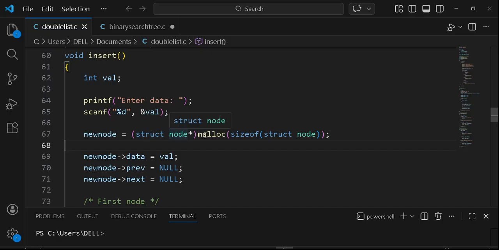Since malloc creates a new node, that newly created node is now pointed to by the new node variable. And you know very well, in the structure we have seen, we have three components in the node because it's a double linked list.